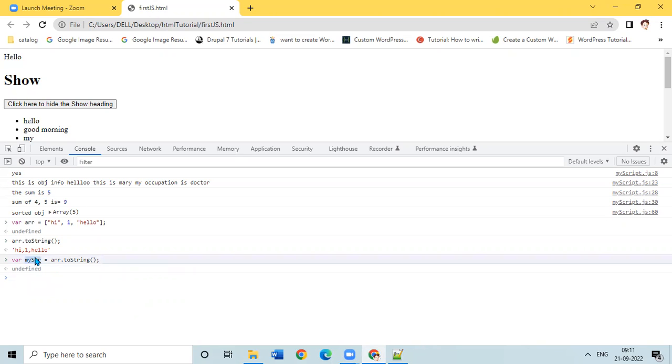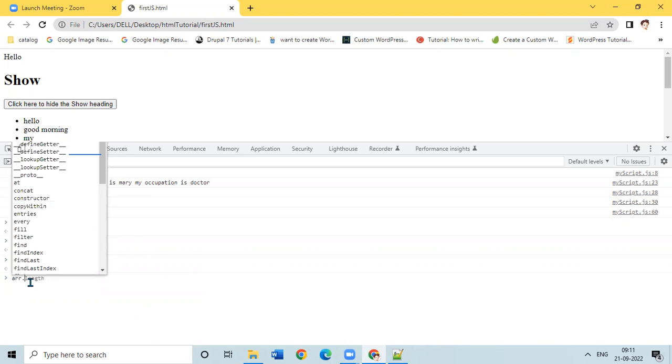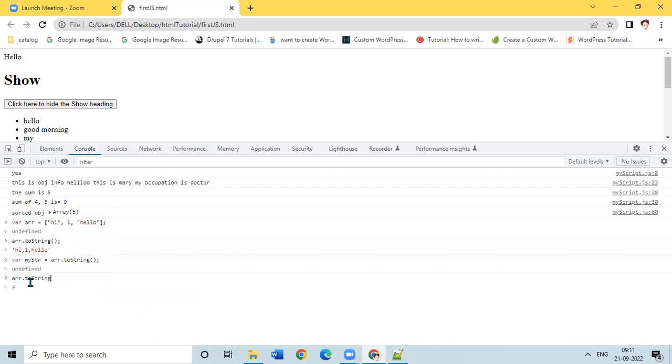Now you can refer to my string. My str was already there, right? Array dot toString. So like this we can create a string from an array. And we already learned about join, pushing, popping, shift, and unshift. You have to remember: to add elements at the end of the array, use push. If you want to remove elements at the end of the array, use pop. To add or remove elements from the beginning of the array, use shift and unshift.